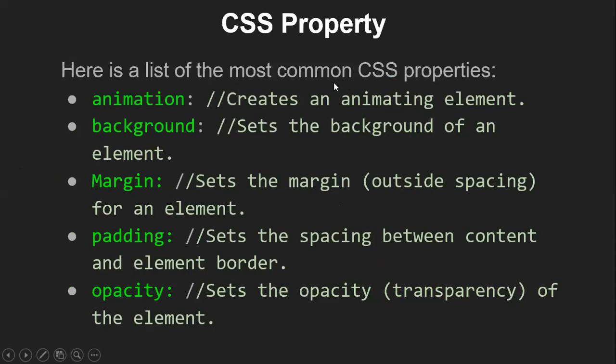Here is a list of the most common CSS properties. Animation. Animation will make you create an animating element. Background. It sets the background of an element. Margin, which sets the spacing outside the element. And padding, which sets the spacing between the content of the element and the border.